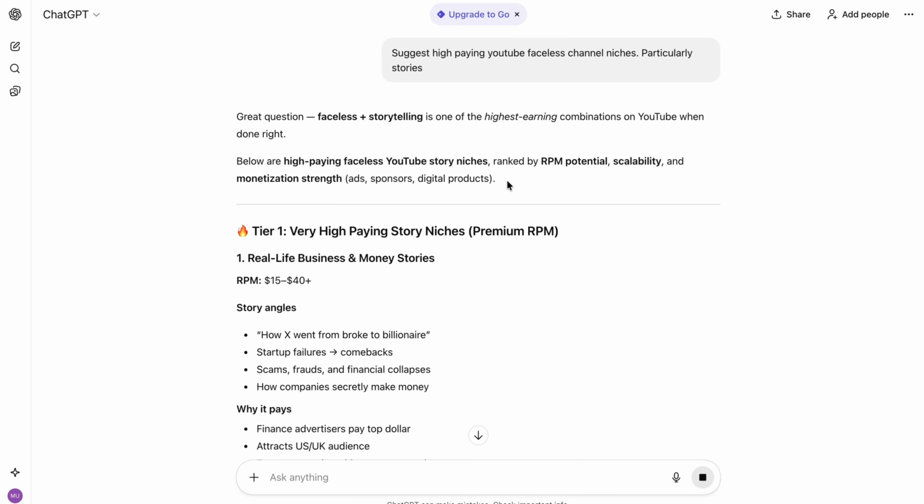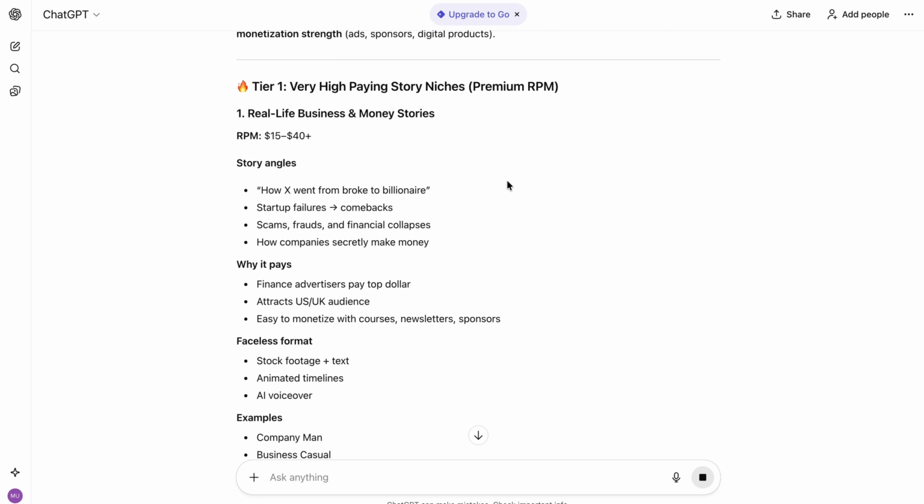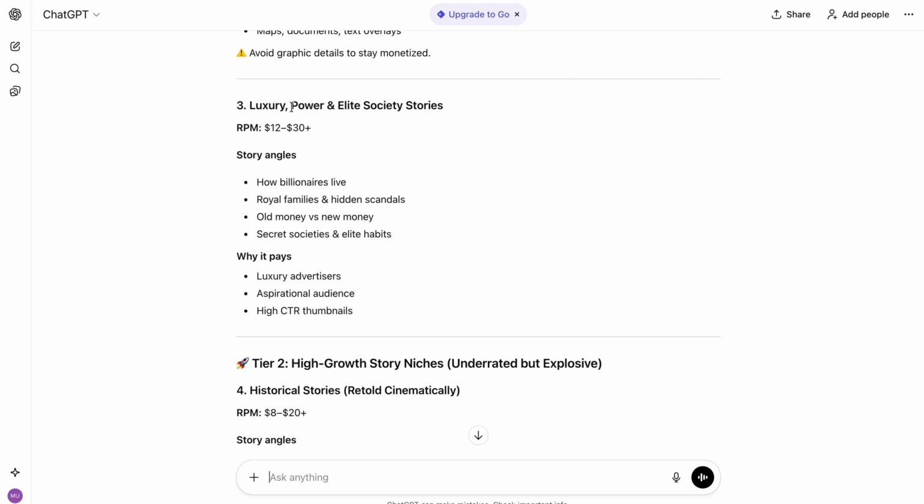Okay, so we have suggestions here. We're going to add a twist to this. Under luxury, power, and elite society stories, we are going to select this first one. The second one rather, royal families and hidden scandals. So we're going to copy that and ask ChatGPT to create an African story around this.